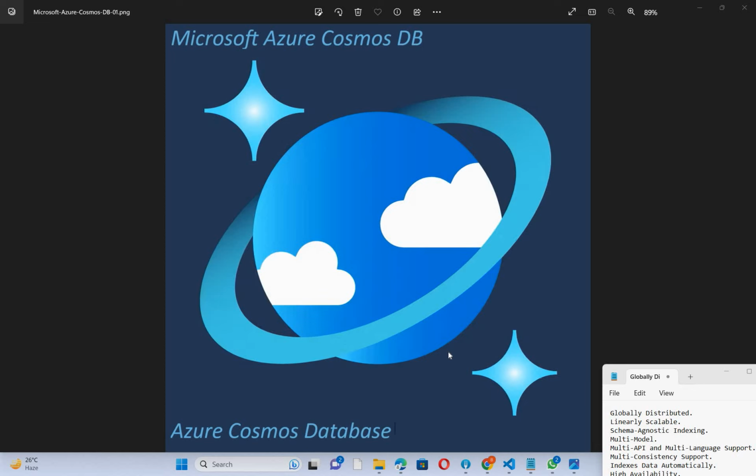It supports multi APIs, and multi language support is also there. Multi API means you can access it directly with the help of API, from a React app or Angular app, or even without API. And then it is highly available, and Azure Cosmos database gives a guarantee of 99.99% availability. So it's a highly available database. Now let us start how to create Azure Cosmos database.